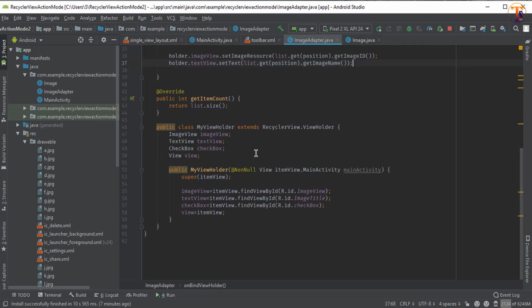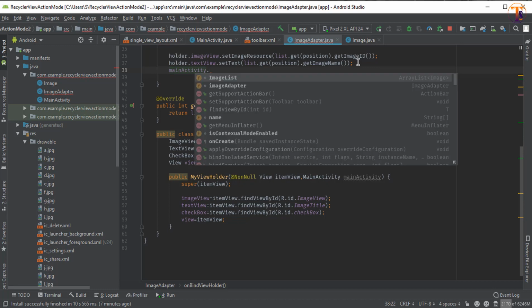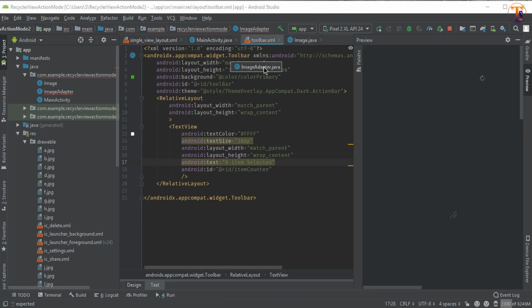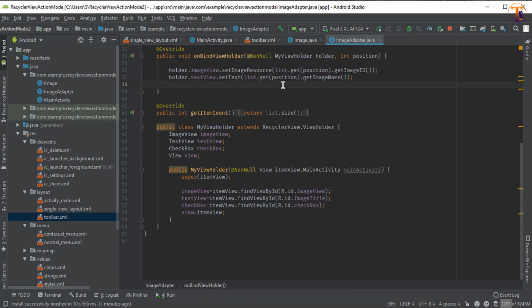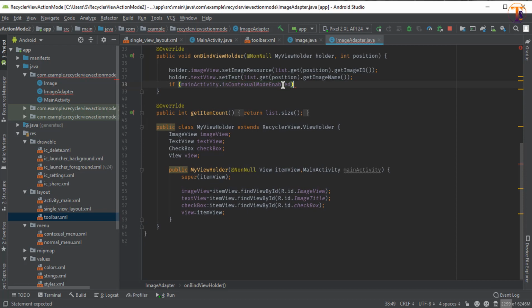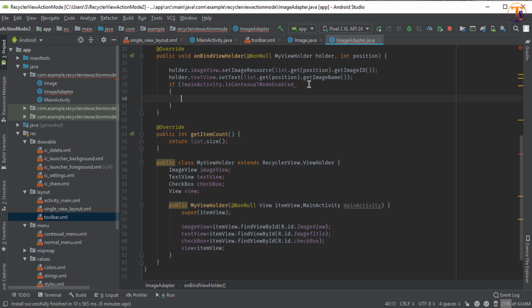and inside this method, ViewHolder, we will check MainActivity.isContextualActionModeEnabled, and we will put it in an if condition. If it is not enabled, then it means we have to hide this checkbox.